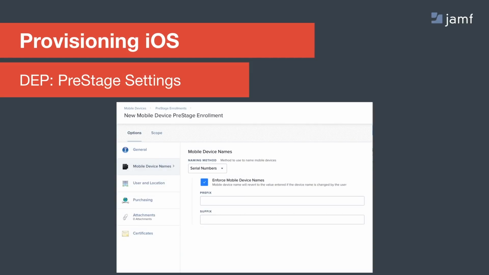Likewise, on iOS, we can actually set a naming convention that we want to use during enrollment. Here we're setting it to serial numbers and enforcing the mobile device name, which you can do when it's supervised. We're making a prefix and suffix if necessary, but essentially it's just going to take whatever the serial number of that device is and set it to be the username. This option is not currently available for any macOS computers, so it's just an iOS specific feature set right now.